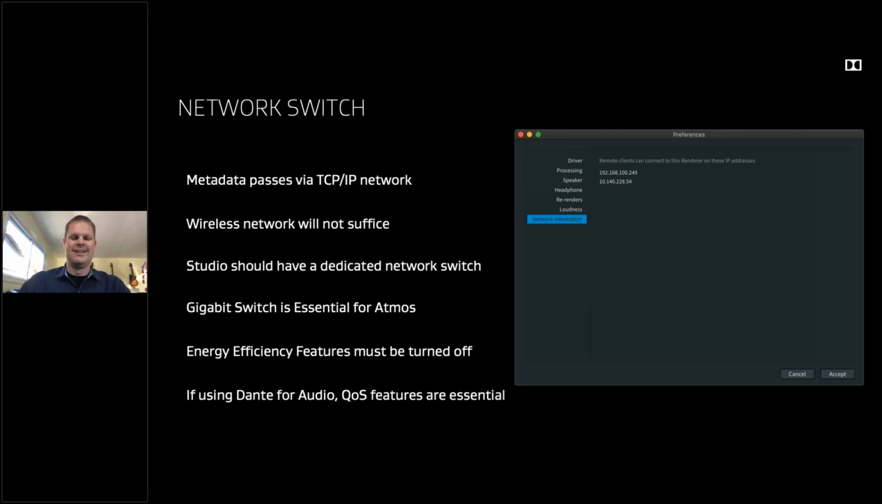We don't recommend using wireless. There's a lot of interference, and basically, if you're looking to set this up, I would recommend taking a look at the Audinate website, audinate.com. They have a great deal of information about network switches and network features in switches that are compatible and not compatible. And basically, the rules are going to be the same. So energy efficiency features should probably be turned off. You don't want to go into sleep in the middle of your session.